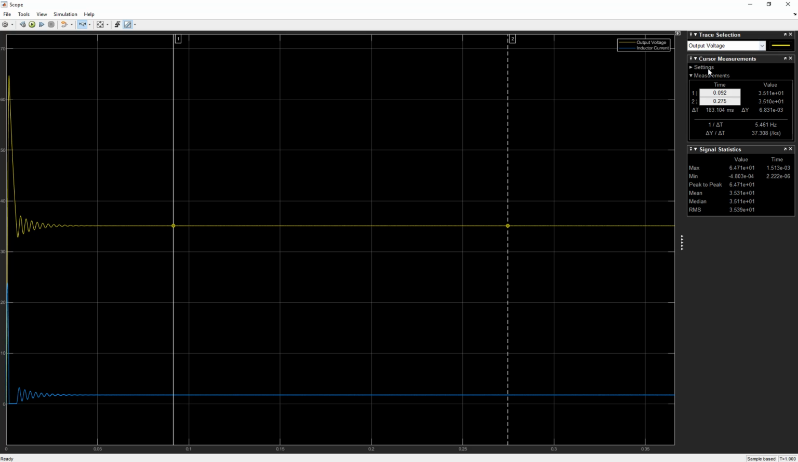Now to use the cursor measurements, I have two cursors, 1 and 2, and here I can see the values and the time. For example, if I want to read the value of the voltage at 0.01 seconds, I can enter 0.01 seconds and click enter, and the cursor will move to 0.01 second, and the value is 34.61 volts for the output voltage. I can also move the cursor anywhere I want to read the value.